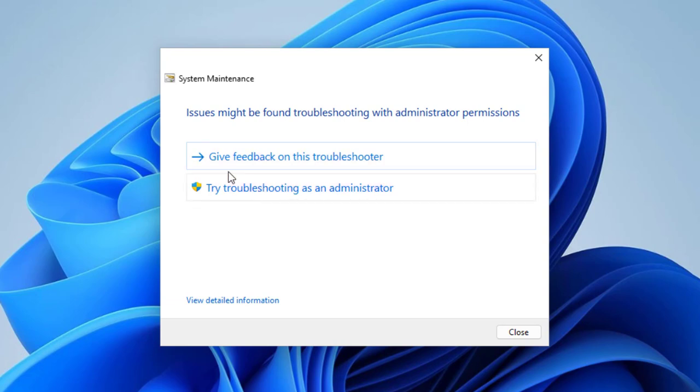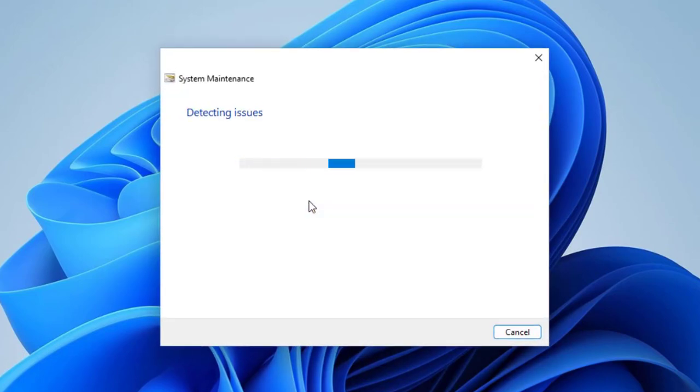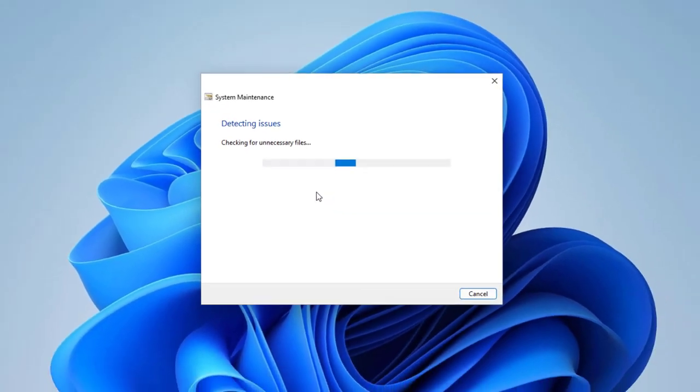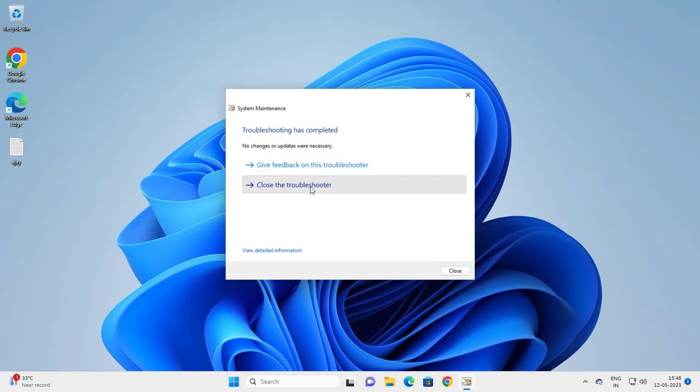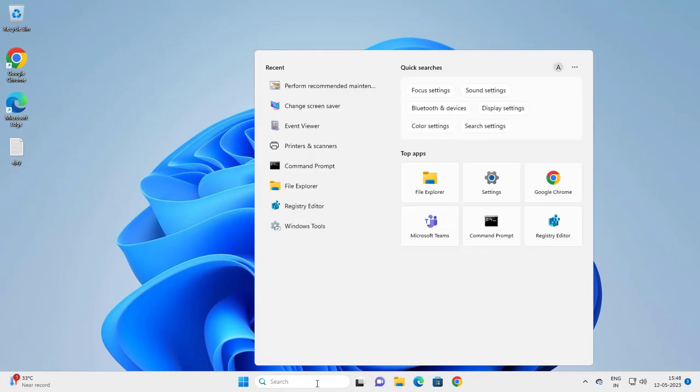Hopefully that can resolve your problems guys. Try troubleshooting as an administrator. Click on it and close the troubleshooters. Let's move on to the next step guys.